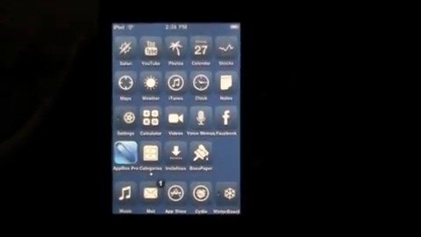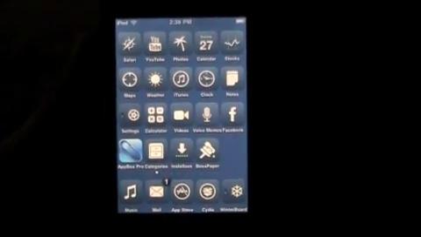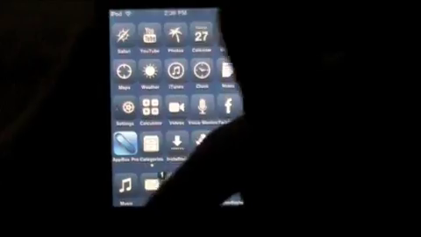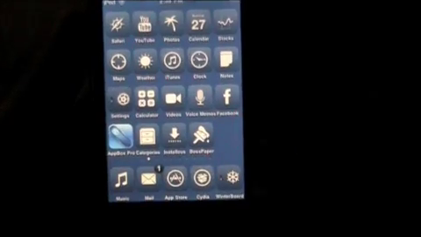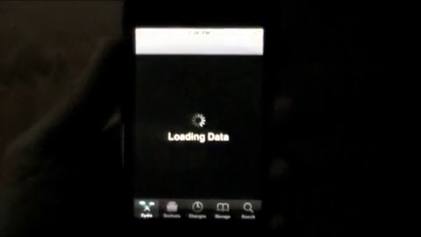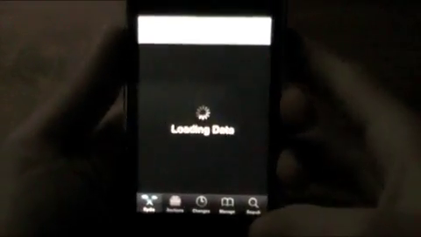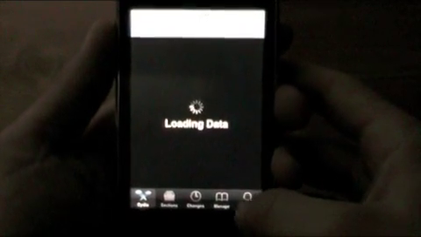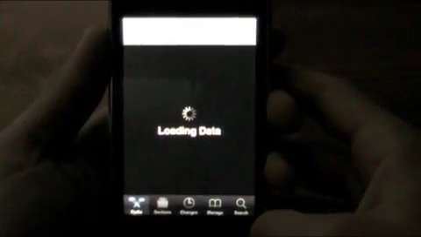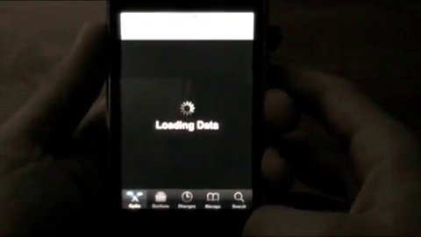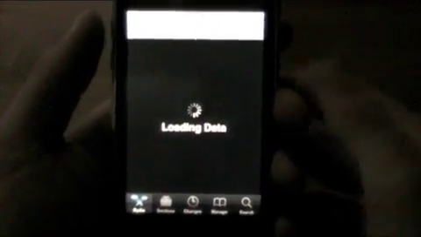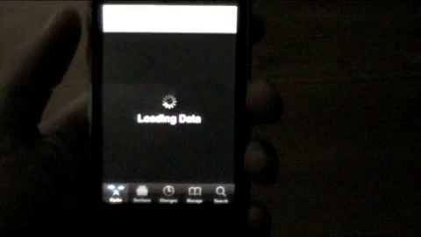Next one isn't really an application. It's just the way to get five columns and five icon dock and all that. So if you go into Cydia, just let it load for a second. It's loading data. Let's just let it load there real quick. Okay, this is taking a while, but there we go.